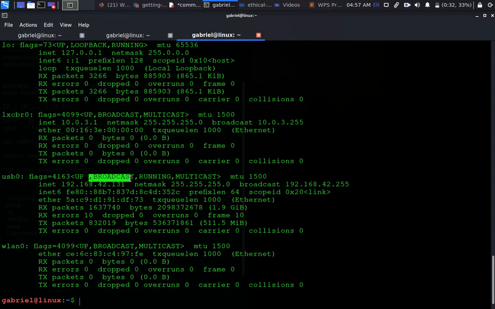A broadcast message means that I can send a broadcast packet through this interface to any other devices that are connected around me, probably on the same network. It also says it's running presently, which is true, and I'm using it. It also supports multicast. Multicast is a packet that is sent to a group of host devices on a network.